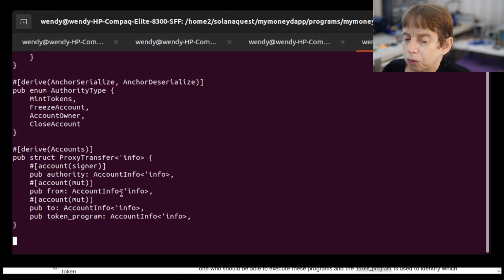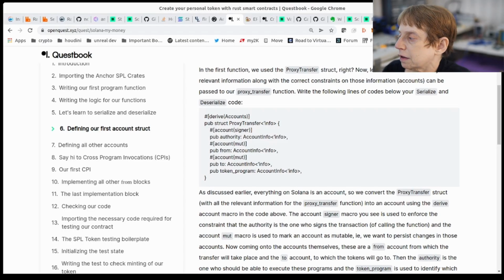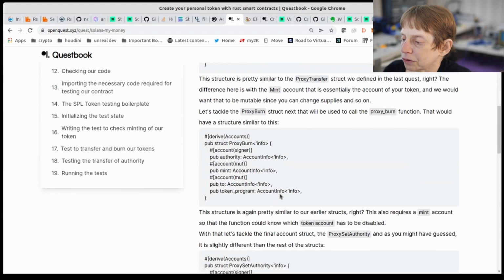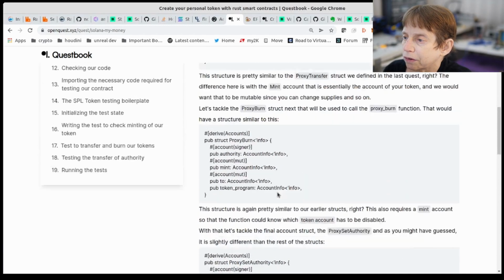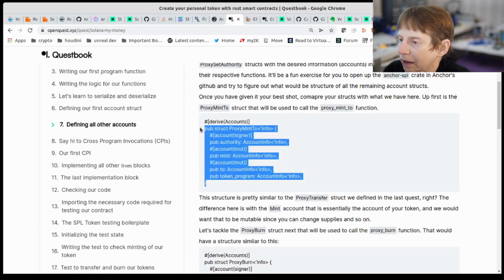And if you look at the other accounts, they are defined pretty much in the same way. So we're just going to, again, mint: you need the authority, you need the mint account, which they define here as the account on your token, and who's getting it. So let's add that. I'm just going to add that in.